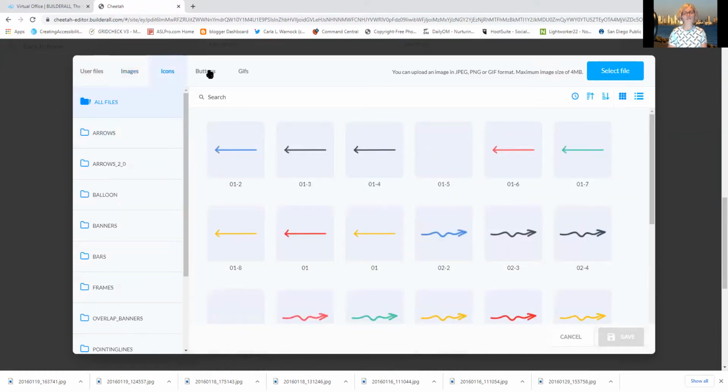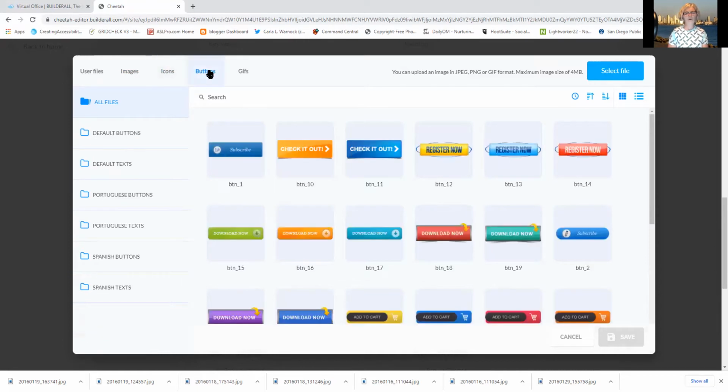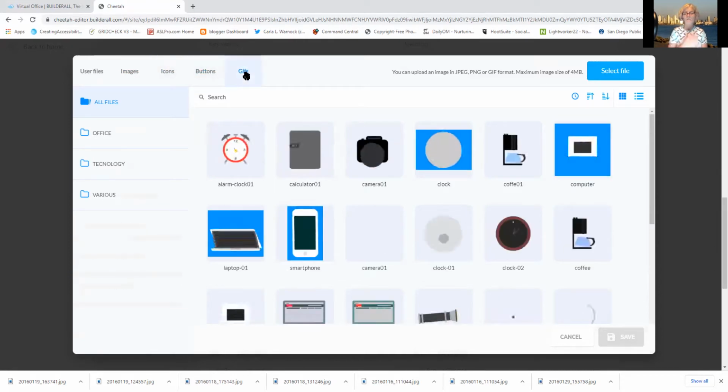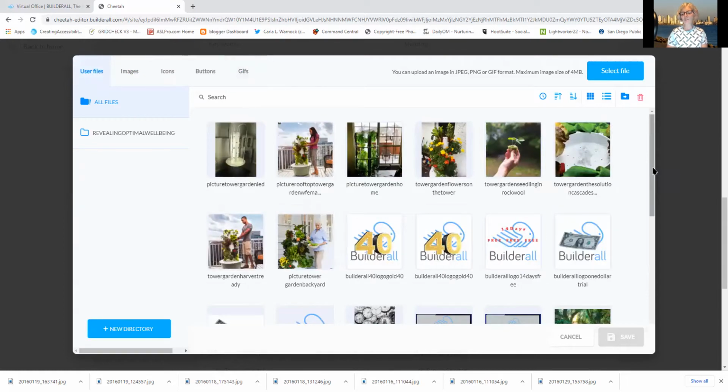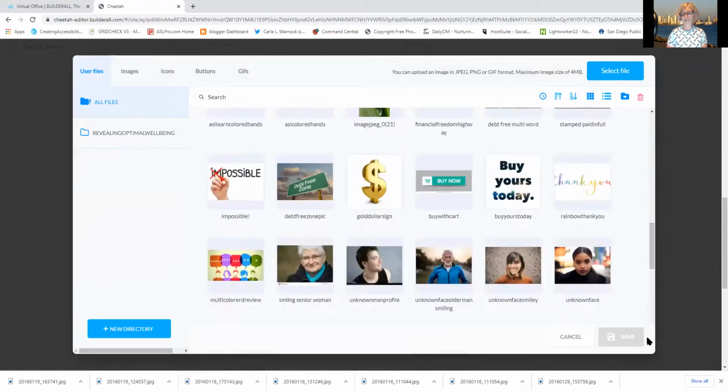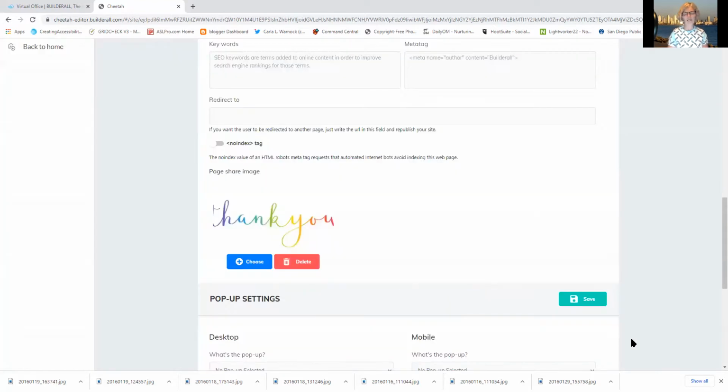There are also icons such as arrows, squares, squiggles, different things that you might want to use, different types of buttons, and also GIFs, which are moving or animated images. Okay, I'm gonna go back to user file. As you can see, I chose this thank you right here. I like to choose images for my share page that represent what the page is because it helps me visually. I have a lot of pages, I have a lot of websites, and this just helps me stay on track. Now I'm gonna go ahead and click save.